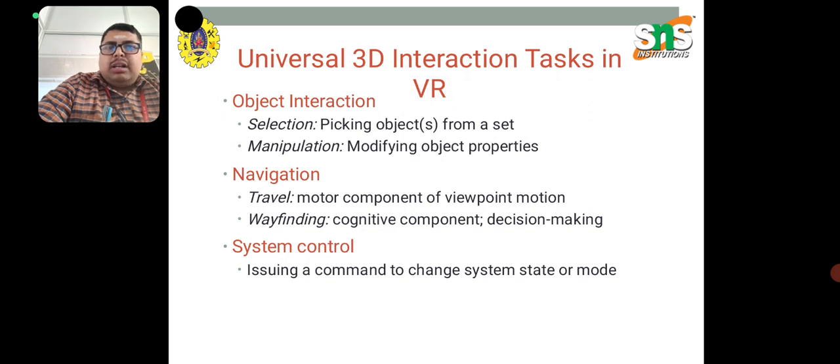Then system control. System control is issuing a command to change system state or mode. The universal 3D tasks in VR consist of three things: object interaction, navigation and system control. Object interaction covers selection and manipulation. Selection is picking an object from a set. Manipulation is modifying object properties. Navigation consists of travel or wayfinding. Travel is the motor component of viewpoint motions. Wayfinding is the cognitive component and decision making. System control is issuing a command to change system state or mode.